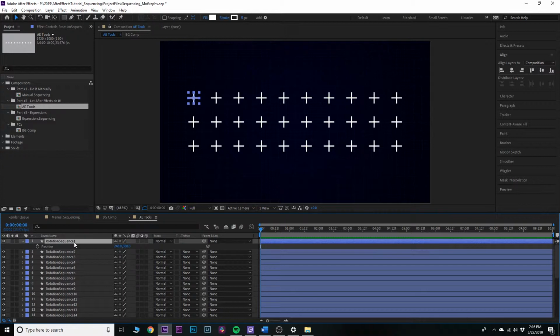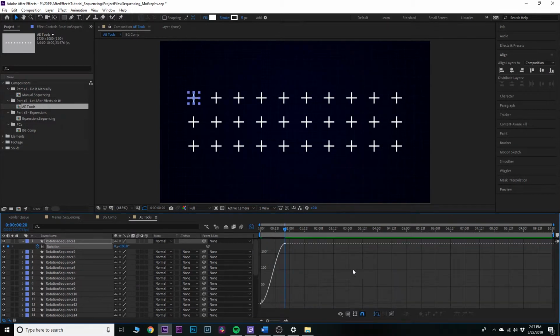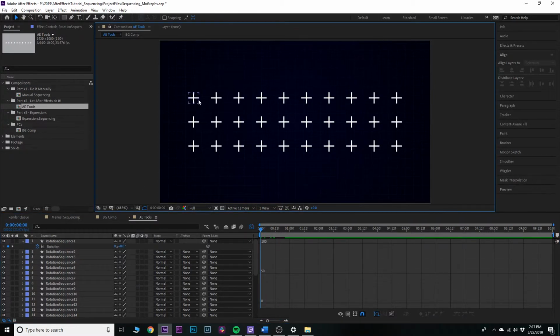So let's, not P, let's hit R on the keyboard and rotate the thing. We'll hit the stopwatch, make a keyframe, move forward 20 frames, Shift Page Down twice. We'll set that to 180. We'll select both of those keyframes, hit F9, give the graph a little bit of love, and let's see how that looks on our first one, which is top left.